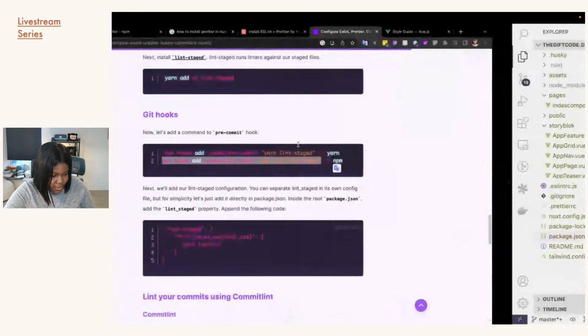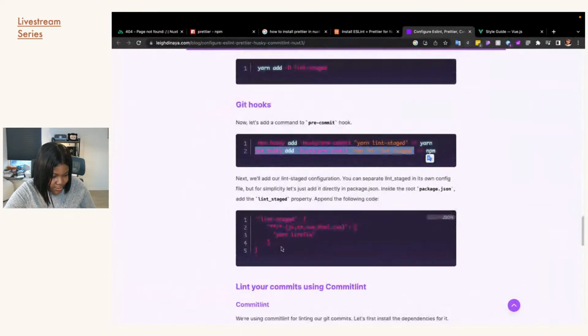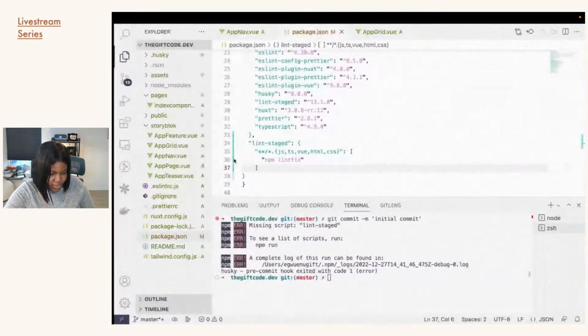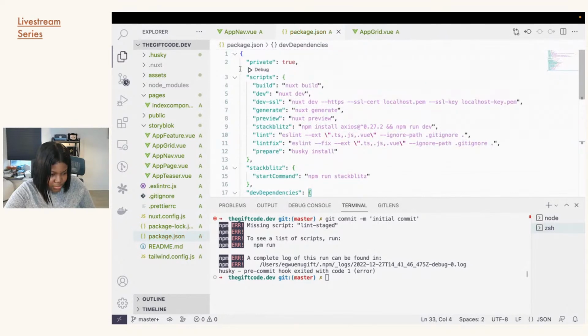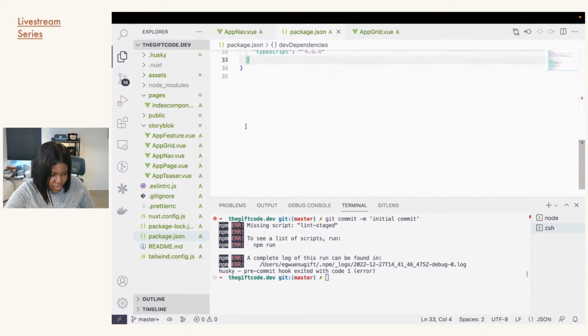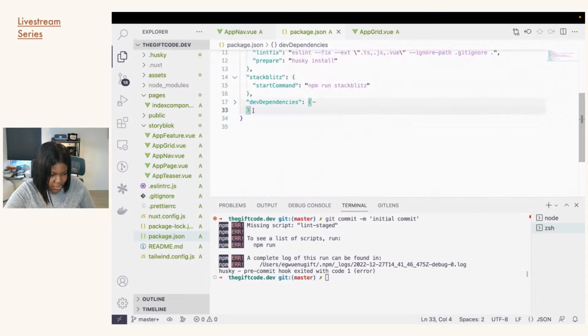missing script lint-staged, but I already added it. Next, we'll add our lint-staged configuration. You can separate lint-staged in its own config file, but for simplicity, let's add it to our package.json. Yeah, they said it can either be a script, or I can just put it in the root of the package.json, but I did not put it in the root, so I'll move it. In the root of the package.json. So scripts, start, prepare, that's correct now.